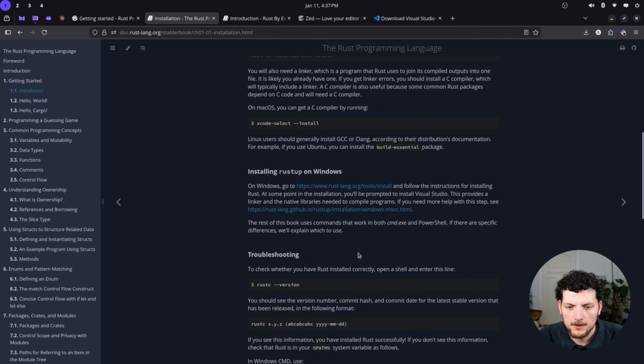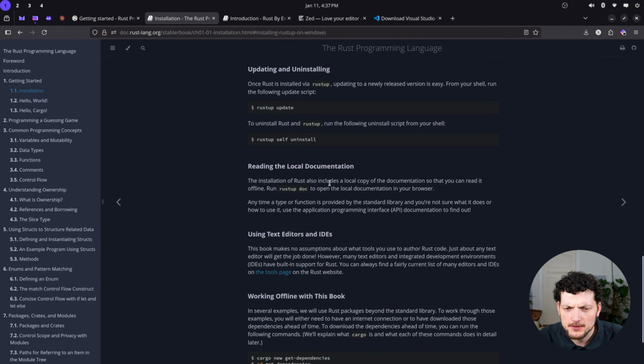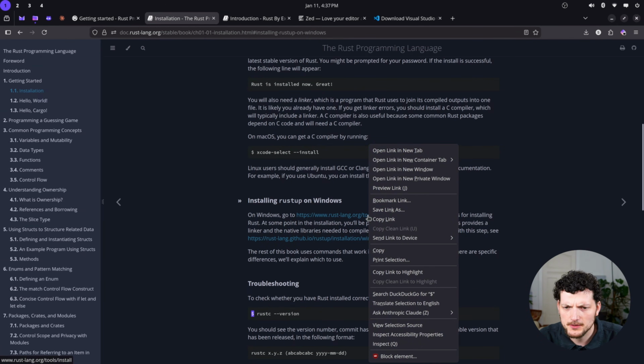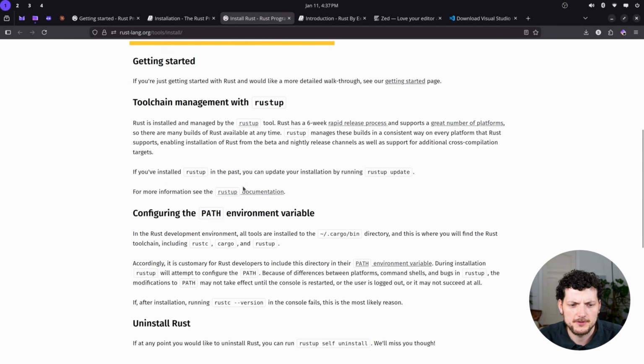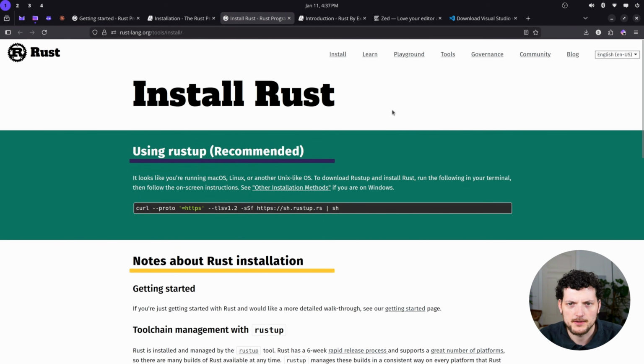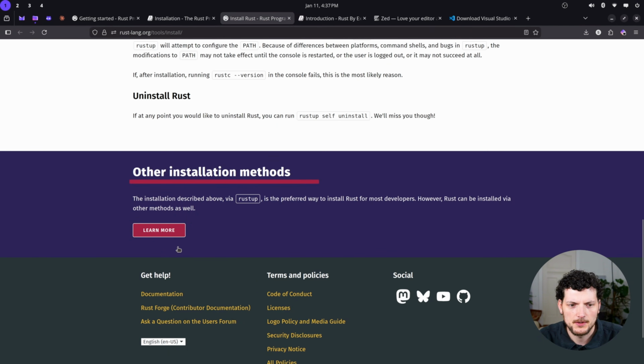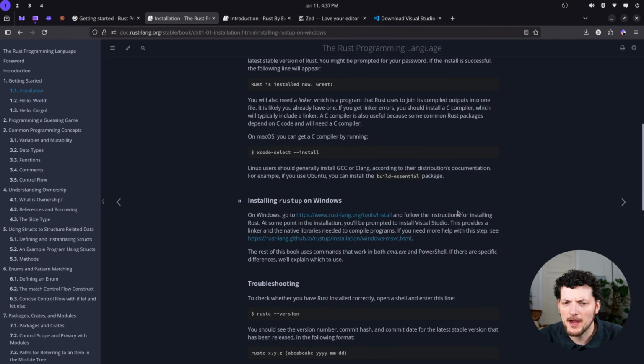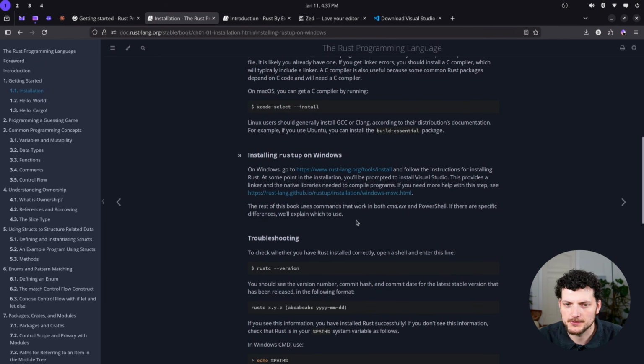And on Windows, you go to this link, and then you have to install a UI program that you download, and then you just follow the process. Okay.